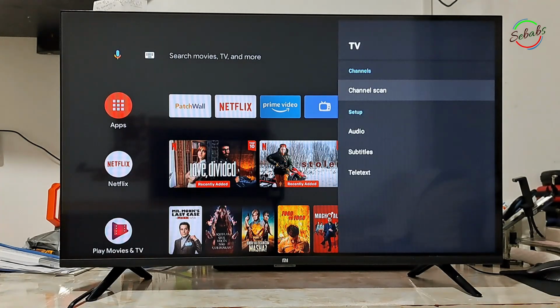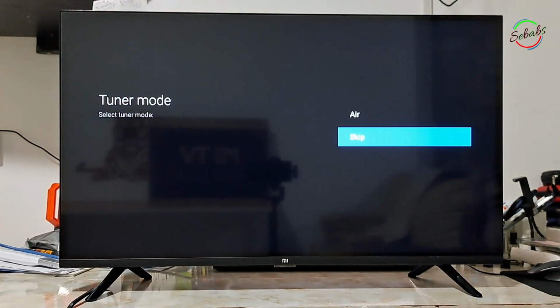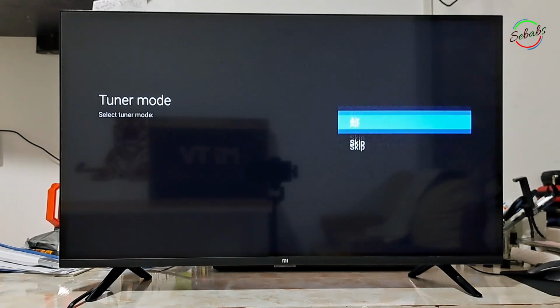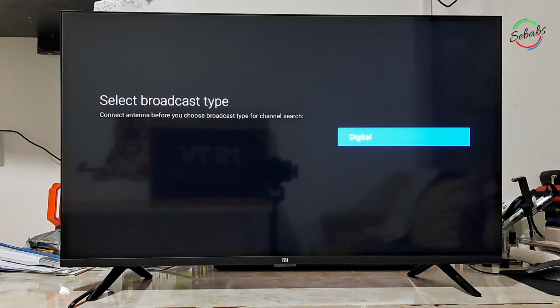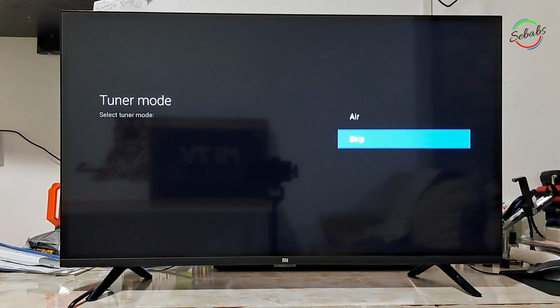In TV, you can scan for channels, set up audio, activate subtitles and teletext. Select scan channel and you'll be taken to tuner mode and will be prompted to select between air or you just skip it. Select air and you'll be prompted to select broadcast type. Select and you have digital, which is the only one available here. If you click on this, the TV automatically starts scanning for channels.